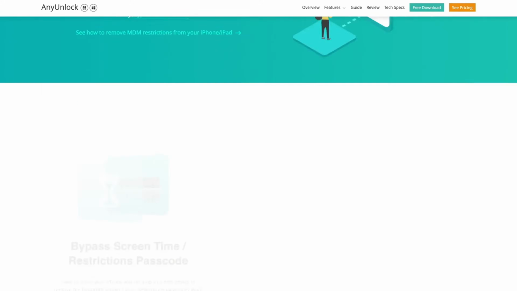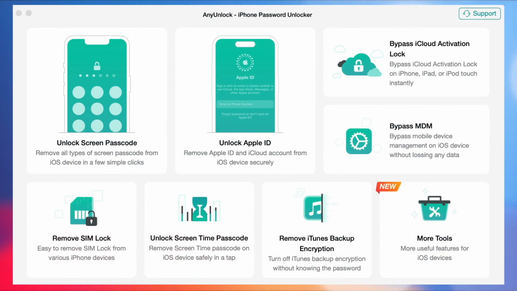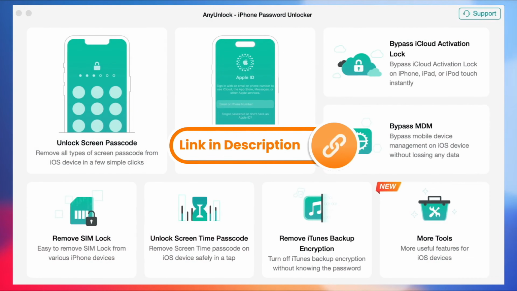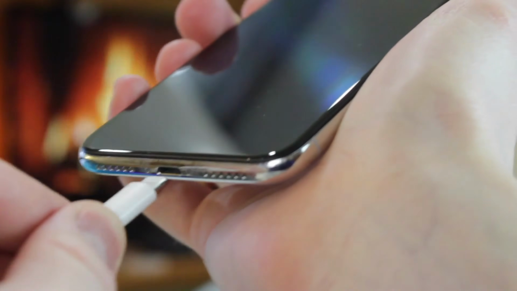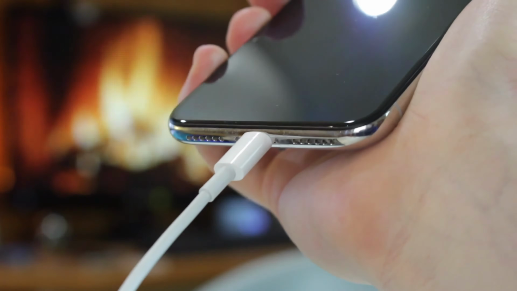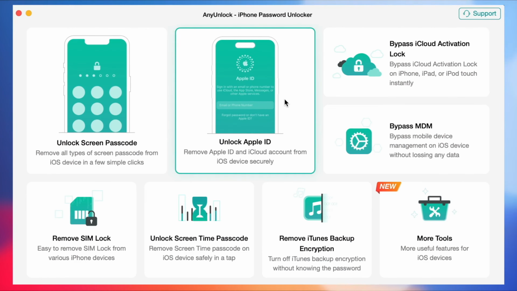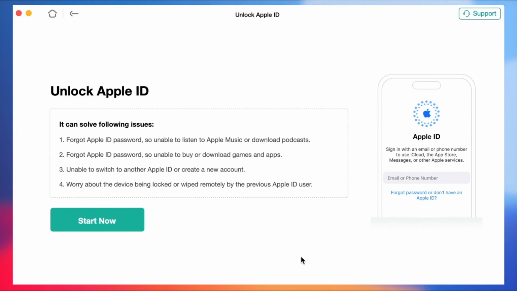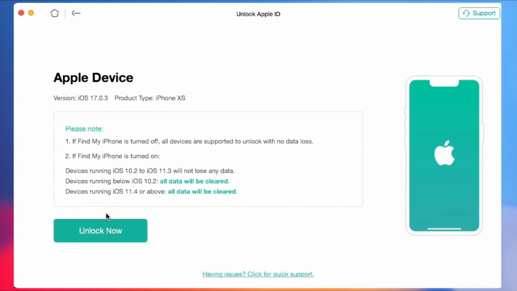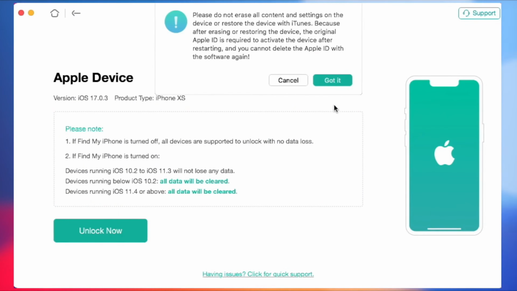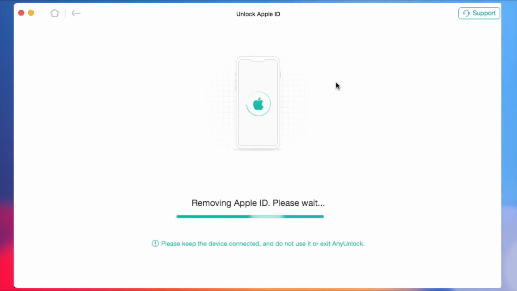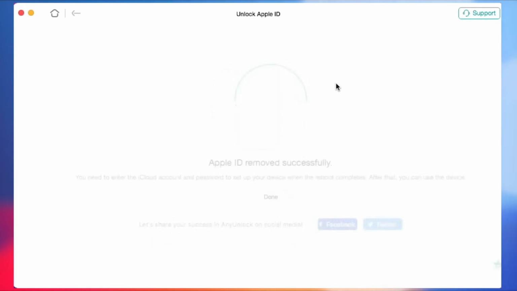Head to the utility, and in the pop-up dialog menu, select the Unlock Apple ID option and click on the Start Now button. Please connect your iOS device to your Windows or Mac computer via USB or Type-C cable. Once your device is successfully connected, please select the Unlock Now option. After selecting Unlock Now, any unlock will unlock your Apple ID automatically. Please don't unplug your device during the unlocking process or it may cause a failure. Just wait for a while and you will see the interface of any unlock successfully deleting Apple ID.